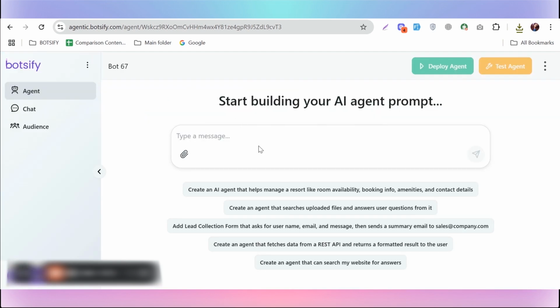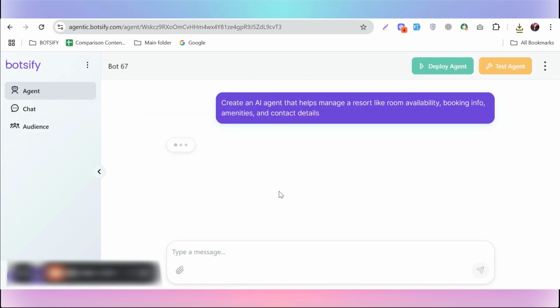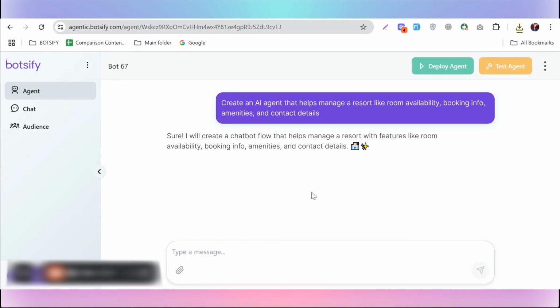For this example, we'll use the following prompt. Create an AI agent that helps manage a resort, like room availability, booking info, amenities, and contact details. After entering the prompt, Agent will begin to generate a conversation flow automatically.